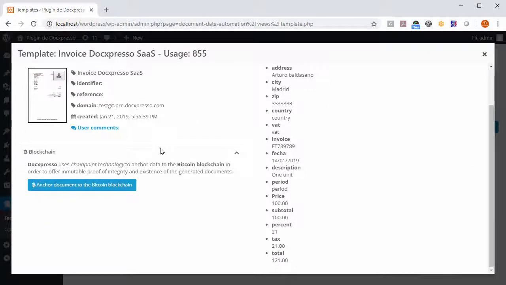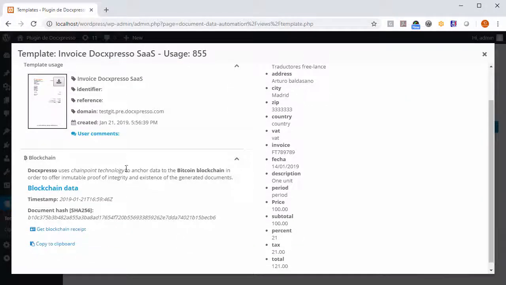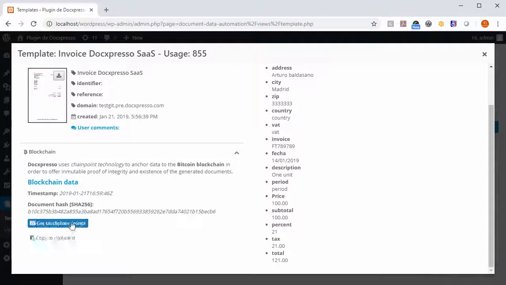We just choose, for example, this document, and we click on data. As you see here, you get information about the variables introduced in that template, and you can click on anchor document to the Bitcoin blockchain. As you see, the document has already been sent to the blockchain, and in principle you can get the receipt by clicking this button.